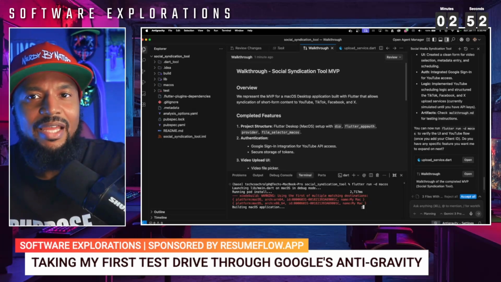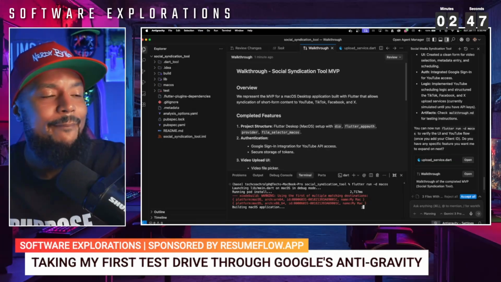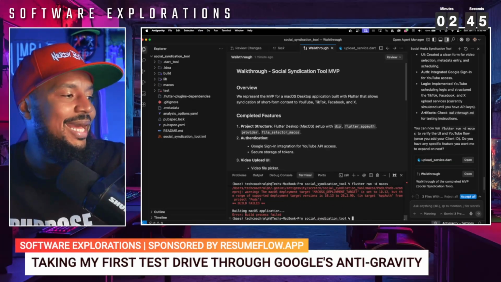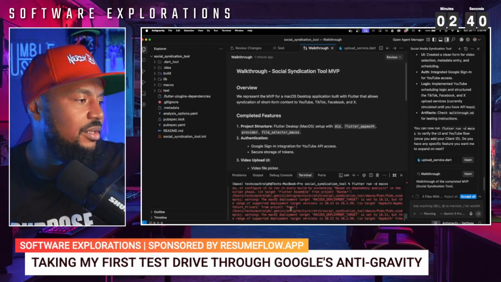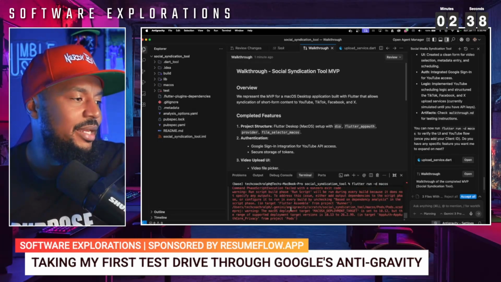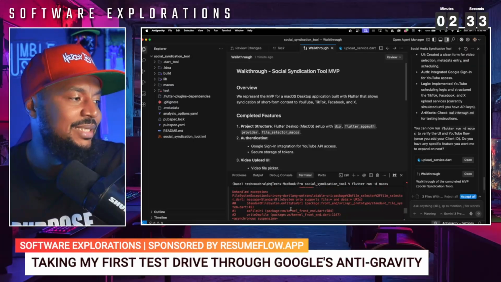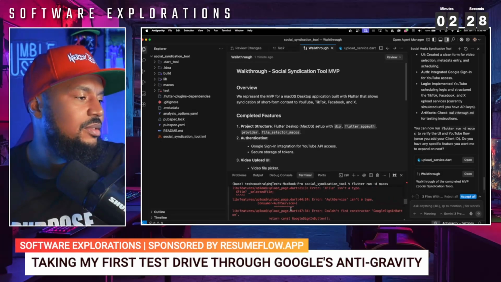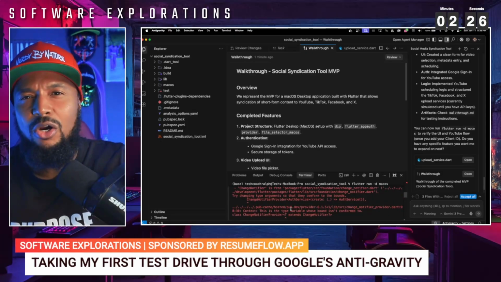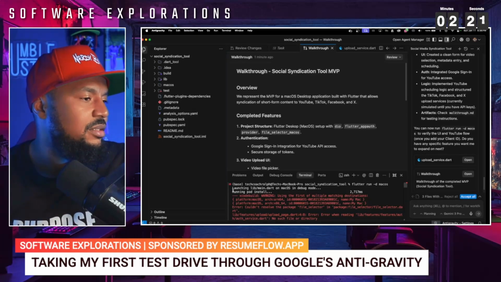Will we have an almost functioning app in less than 20 minutes using Google's Anti-Gravity? Uh-oh. We got an error. We got a failure. What is the failure? Normally this is going to be a Mac issue, not necessarily an Anti-Gravity issue, but with our 2.5 minutes to go, I'm just going to copy this and say, this is the error that I got running the Flutter app.